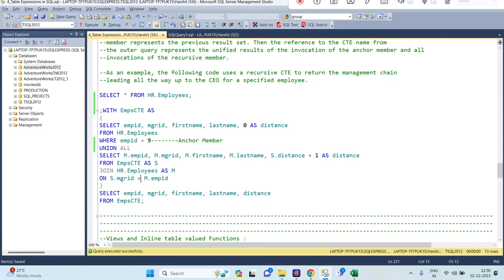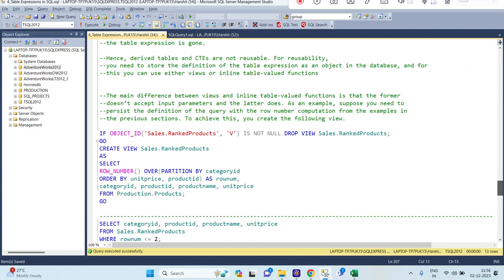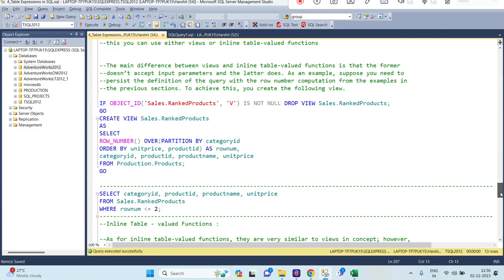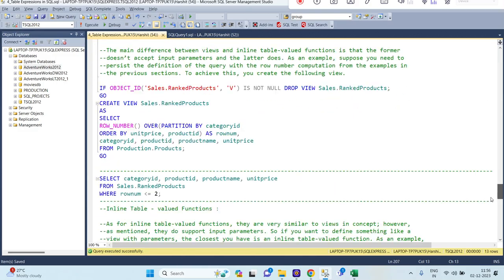One minute. Yeah, this concept we will see tomorrow, guys. Recursive CTE and a few other examples. This uses inline table valued functions. We will see it tomorrow onwards.